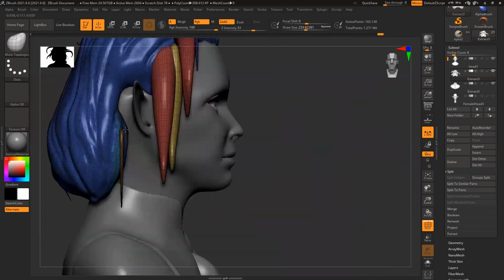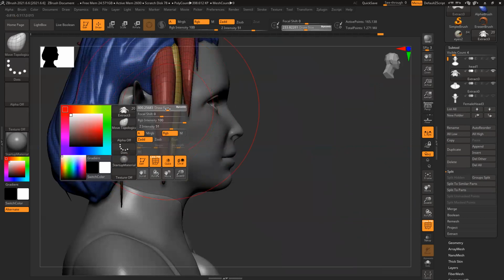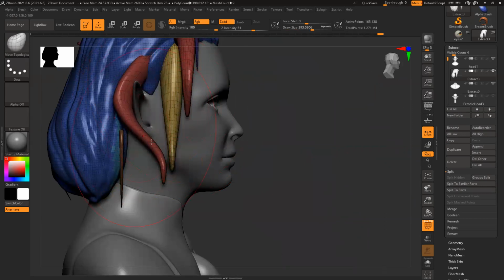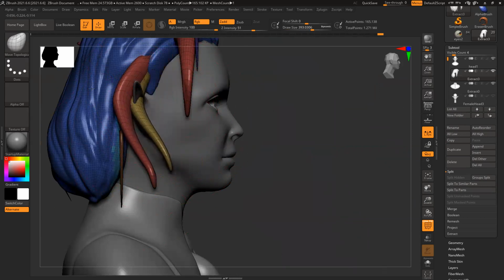And these two are behind here, so you can use a bigger brush. So to move, usually always use a bigger brush. It will give you a better result.